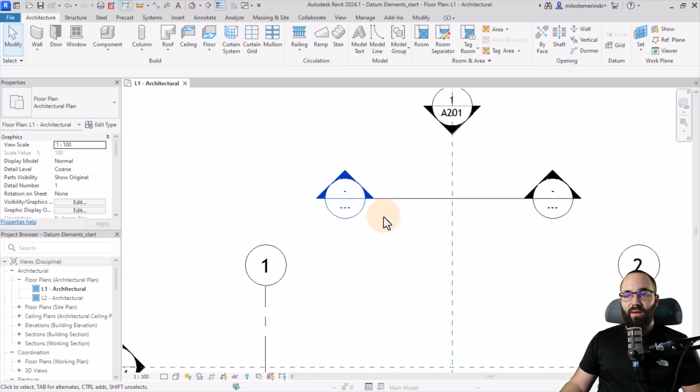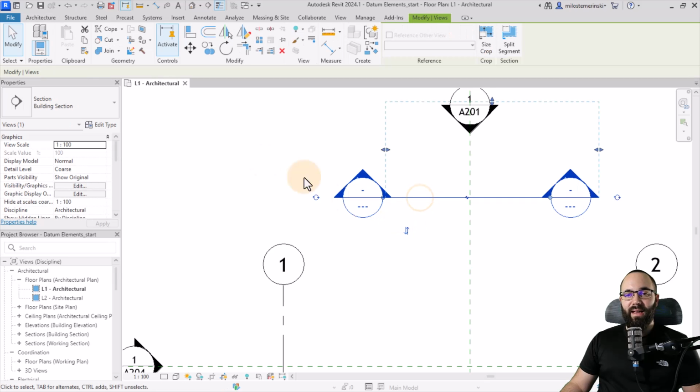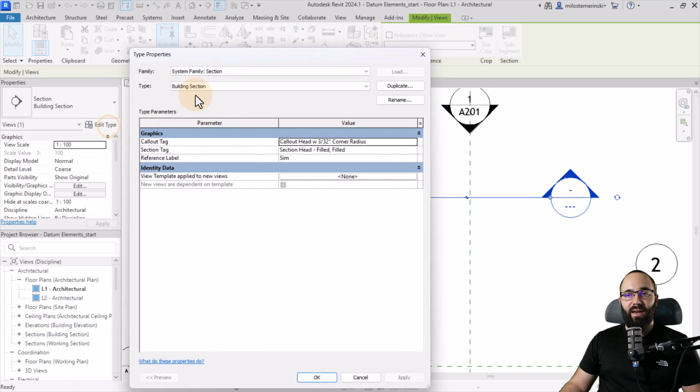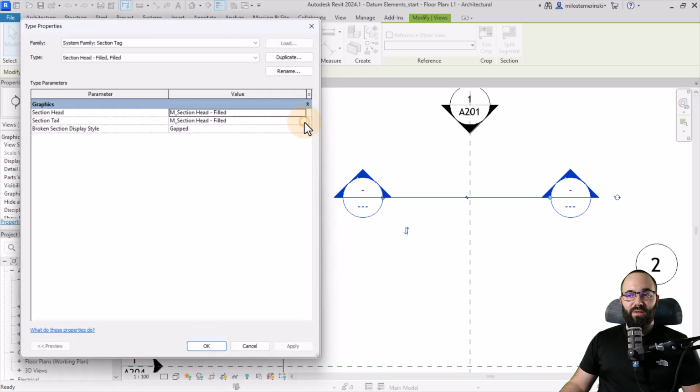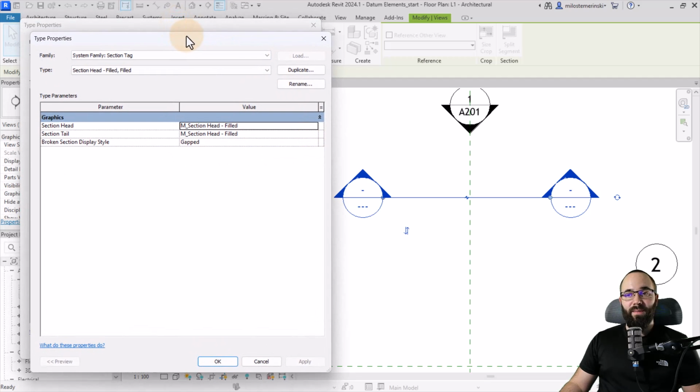So let me move this off to the side a little bit, select it, and then let's open up the edit type dialog. Here you can see the type properties, and the section tag that's used is the section head filled. This is the family that's used for the section tags, and it's referring to both sides. If I click on this, you can see we have this little button with three dots. That's going to open up yet another menu. And here we can set up both of the options individually.